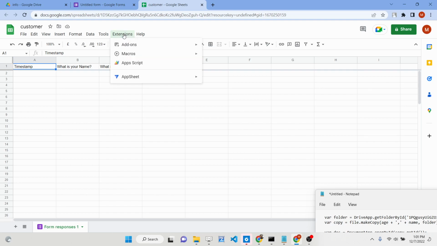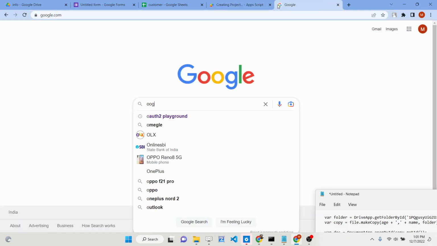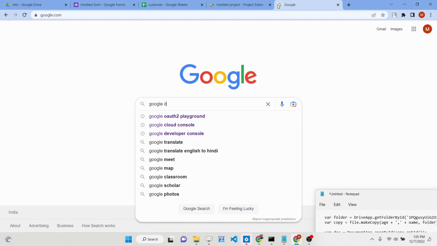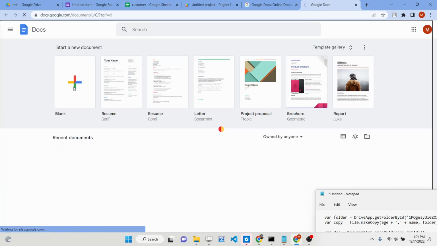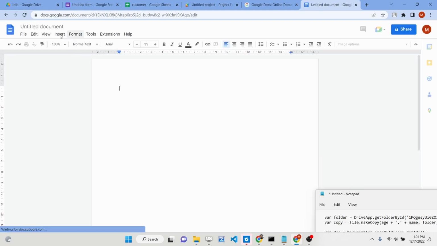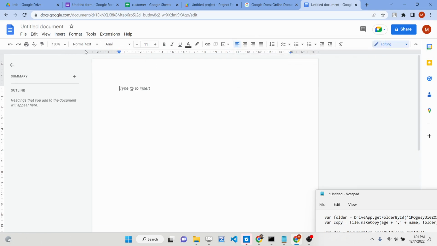Timestamps will automatically be inserted, which is the date and the time. Now you need to go to the extensions here, guys, and select here App Script, and here we will be writing our App Script code. And also, guys, we need to design the template for the Google document, Google Docs. Just go to Google Docs here, click on this blank one, and inside this we will insert a simple table, guys.